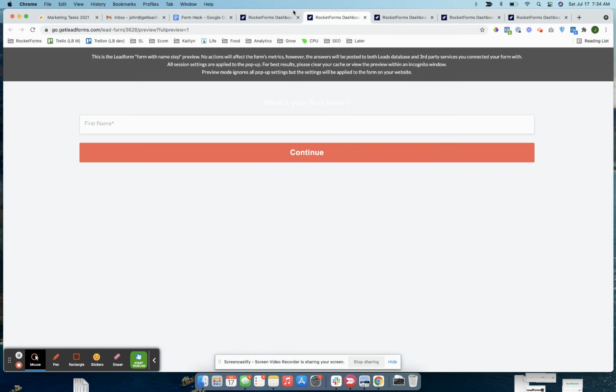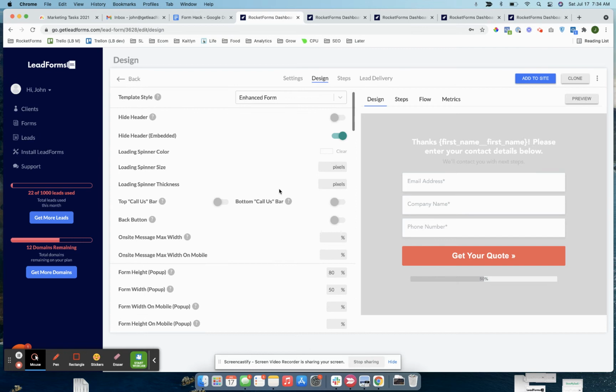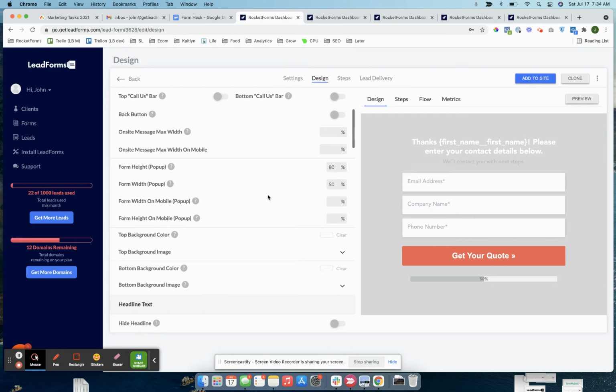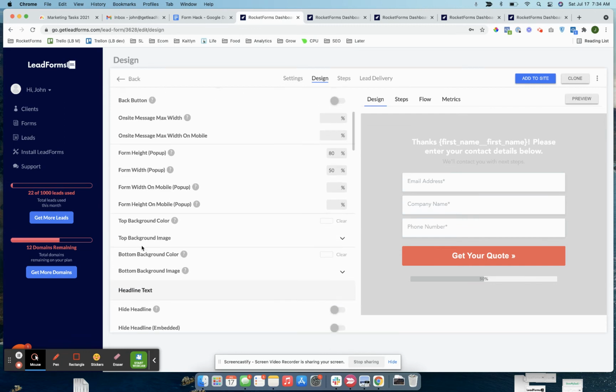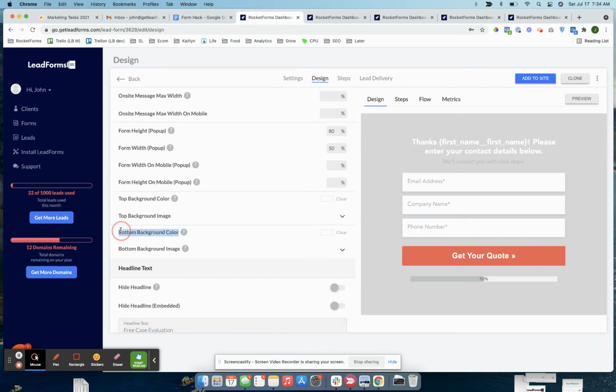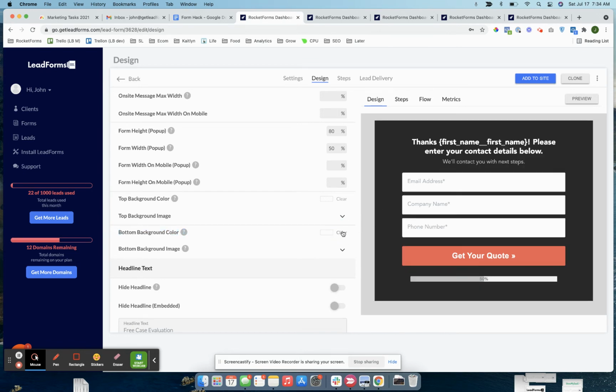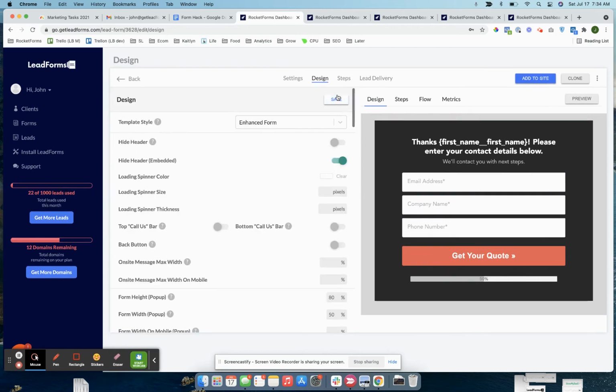So we walked through how to add a background color, how to make the background of your form transparent. Now let's talk about how to add a picture to the background of your form. So there's a couple things that you need to adjust here. So the first is, let's just go to the bottom background color and we'll clear this out. So when you click clear, I think it defaults to black. So just keep that in mind. You can always change that. So the default here is black.